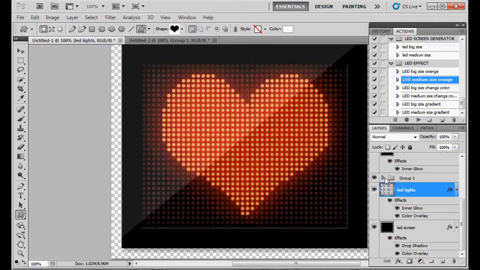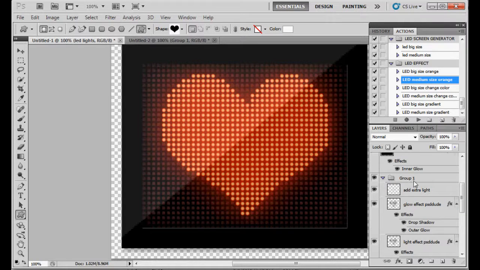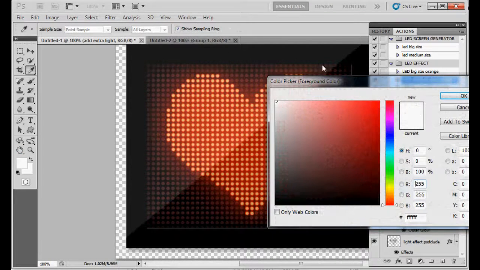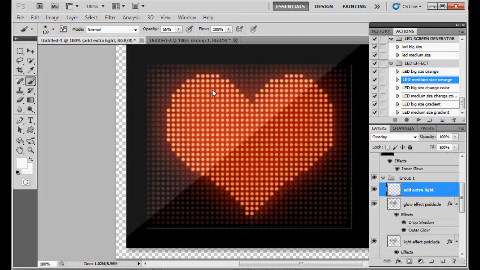Another thing that you can change, just to add an extra effect, is if you go to the add extra light layer and choose a brush, I will choose a white brush. I can do something like this. I'm using a 55 opacity for the brush. Of course you can add more just to add an interesting effect.